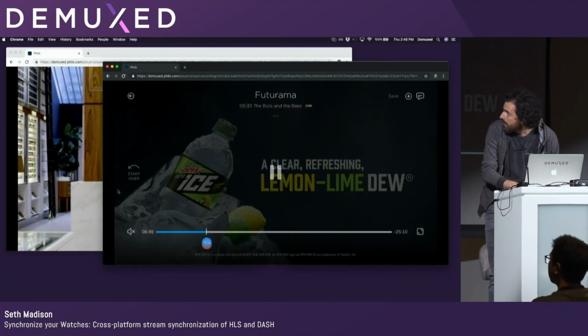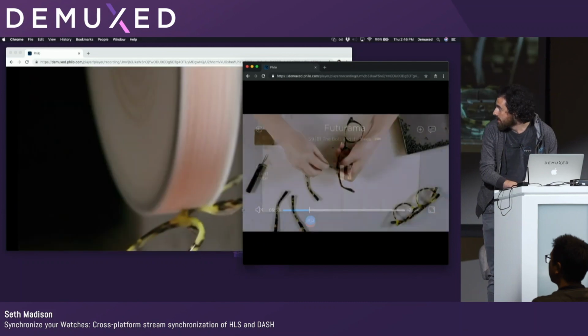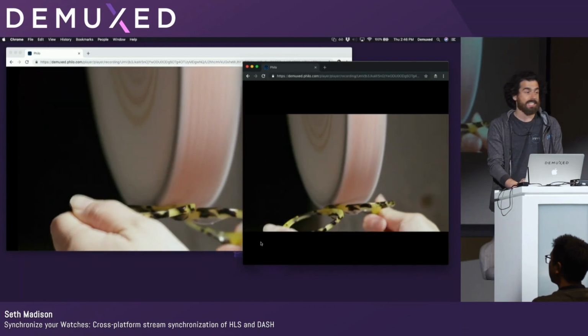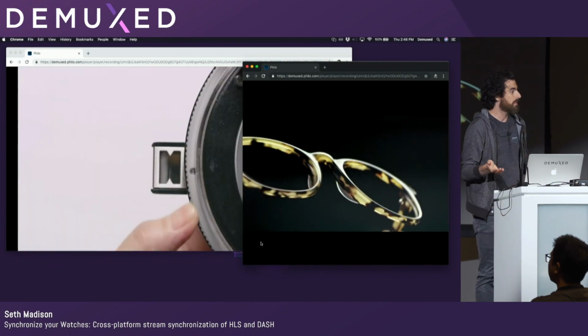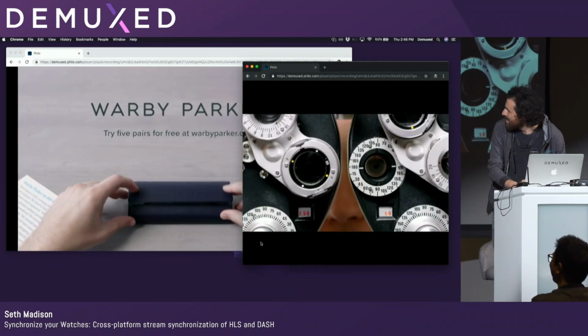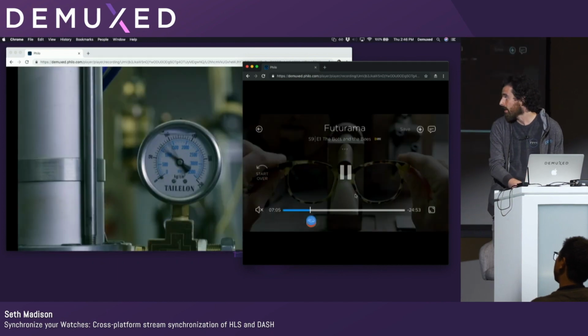You can kind of see that. I can adjust the window a little bit so that you can really see it. Yeah, this is not great. It takes about 15 seconds to converge, which when you're up here talking to people is a really, really long time. But eventually, these will converge to within about 500 milliseconds of one another.